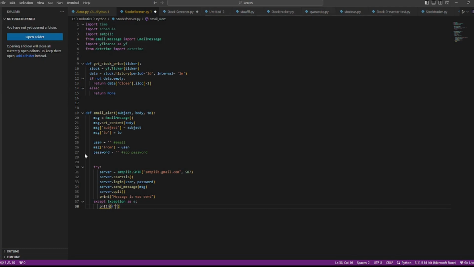Just say message did not send, is what's sent. There we go. So this is basically setting up our parameters, not parameters, but like our rules for the email. How we're basically telling the email what to do here.